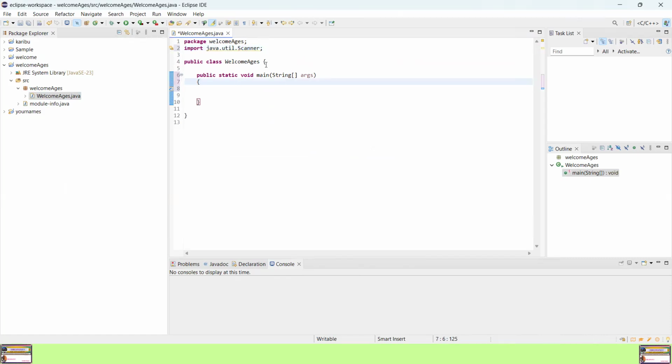Import java.util.Scanner. You can see it is being underlined in a way. If you write it that way, it will have an error. So this should be uppercase. And then from there, you can click in between.